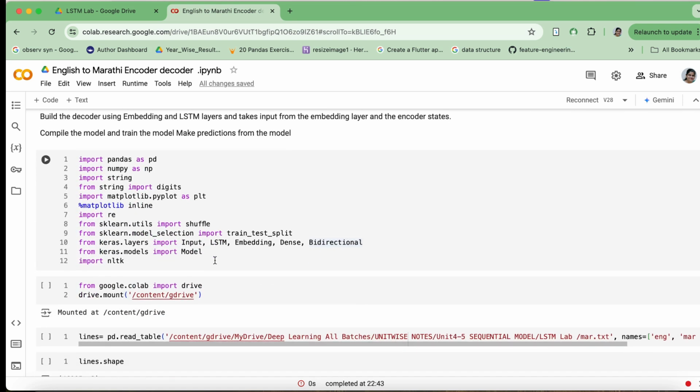Now let us discuss. In a previous recording, I have already explained the basic architecture of encoder decoder, and also the same case study, that is machine translation. Now here in this notebook I am explaining the code in brief. These are the libraries we require for the implementation.